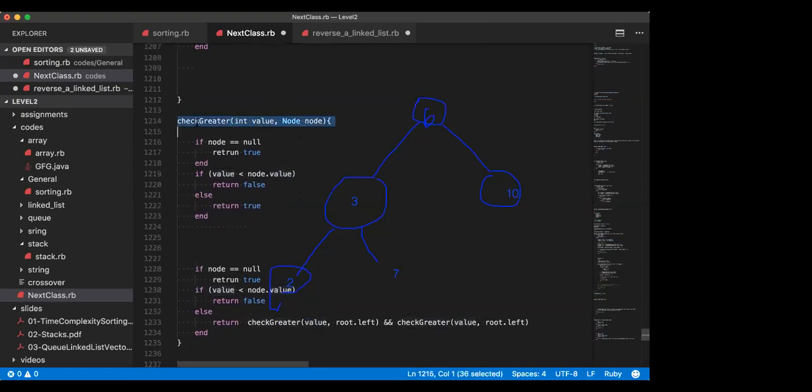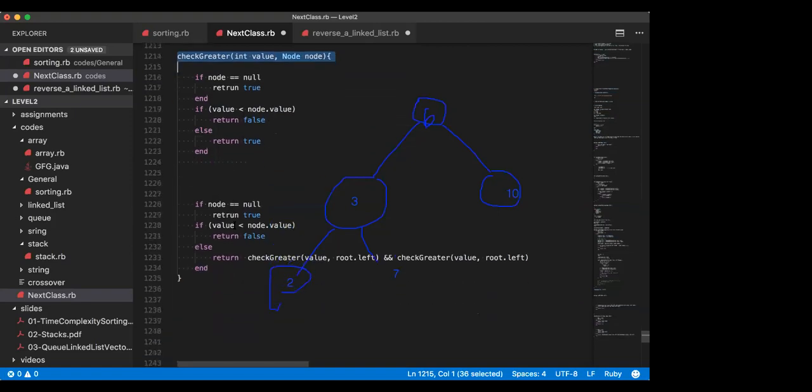So the function of this check greater is to ensure that the value is greater than all the values in the subtree which is rooted at the node. For this to work, it has to check with the children. It has to first check at that node whether I am greater or not. If it is not, then return false at that point only. You don't have to go deeper. Otherwise, if I'm greater, then you're done with that node, but then check the children as well.